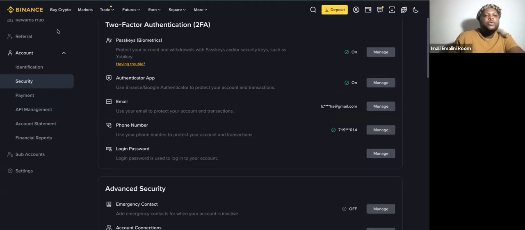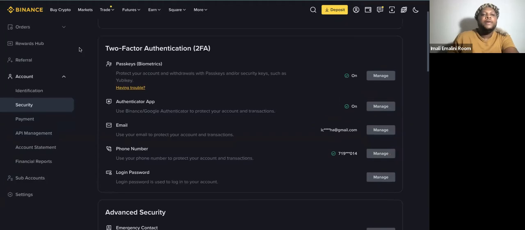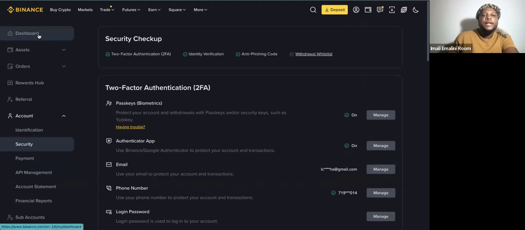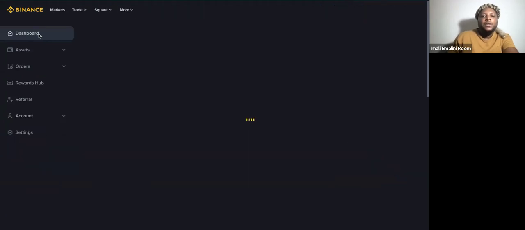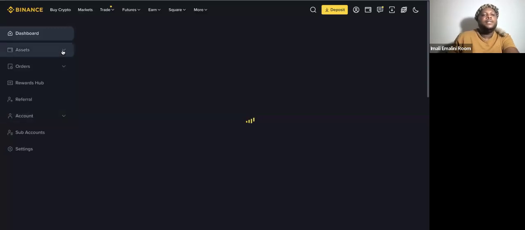Now we're going to go to assets. We're going to leave account and go to assets. Bear with me, your screen will be completely different from mine, but obviously this is how it is. So we're going to go under assets.